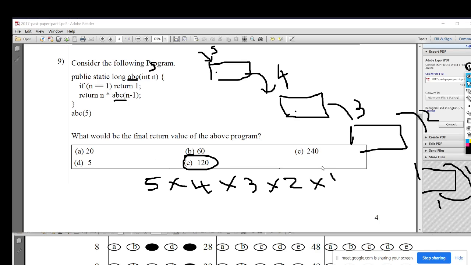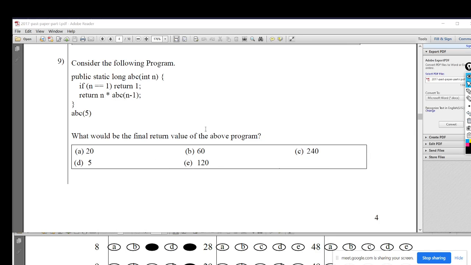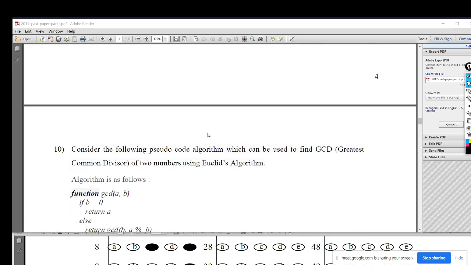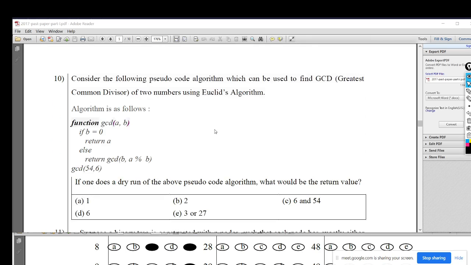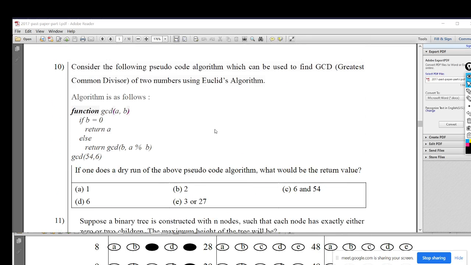Right, so let's move on to the 10th question. So at any time you can just raise your questions, okay? Question 10. Consider the following pseudocode algorithm which can be used to find GCD, right? So greatest common divisors, you have learned those things in your semester 1 introductory maths, GCD, of two numbers using Euclid's algorithm.